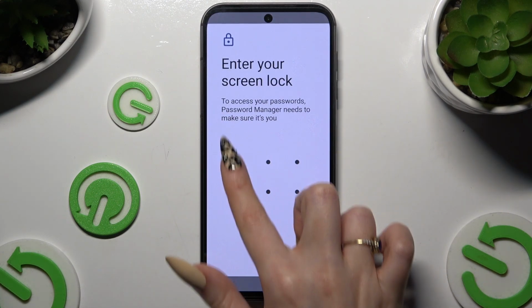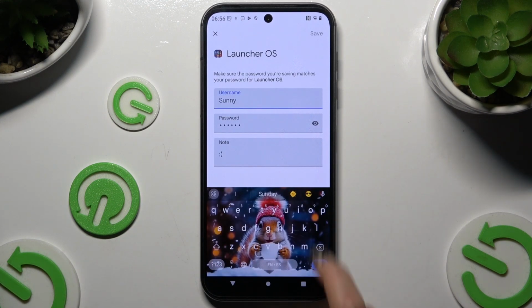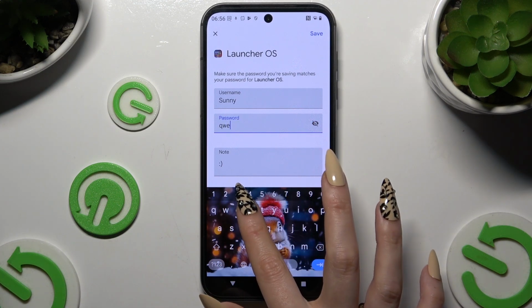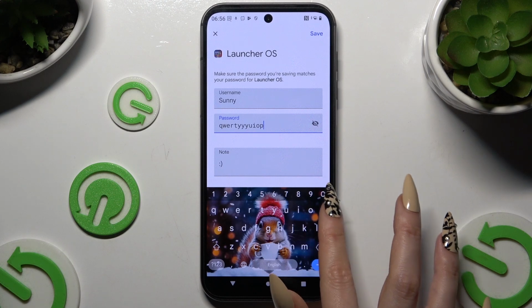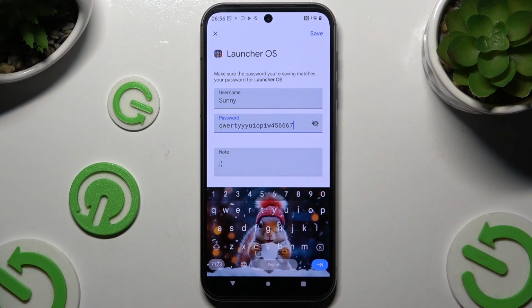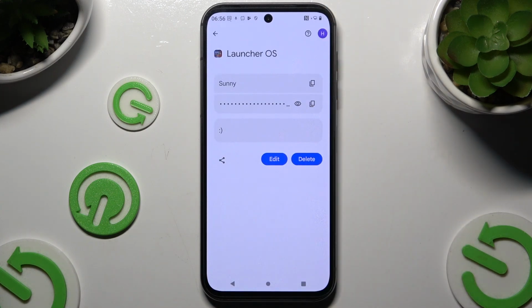Enter your screen lock, tap on the Edit button and change whatever you want to. Then hit Save at the top right corner.